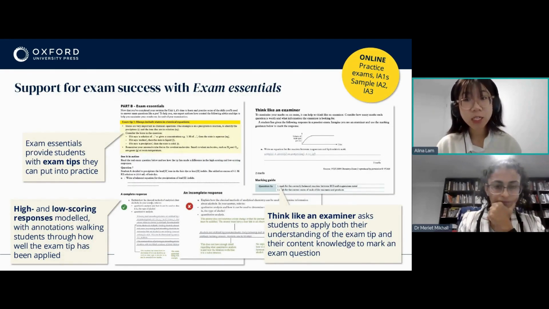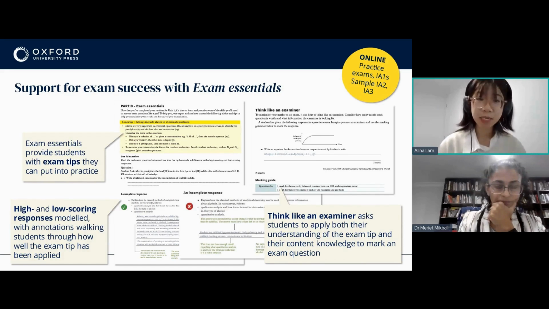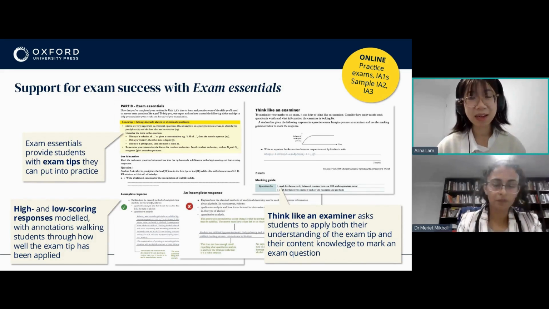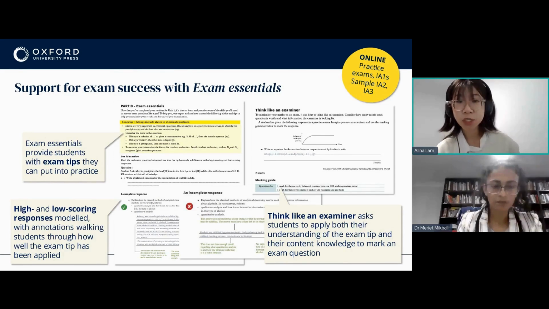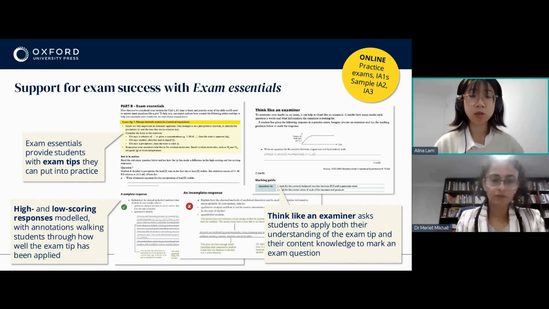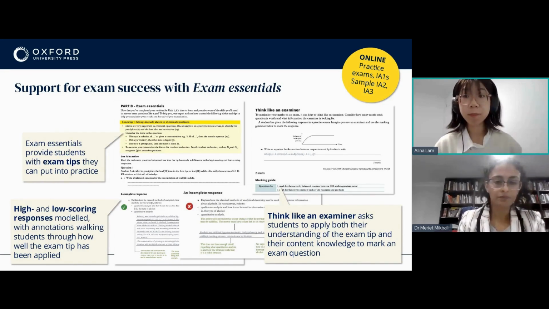An exciting new feature is the exam essentials. These sit within unit reviews, and they start with an exam tip, which models the exam tip. After that, students are provided with either a past exam question or an exam style question with high and low scoring responses modeled. These responses are annotated with where students have gained or lost marks, depending on whether they have or haven't applied that exam tip.